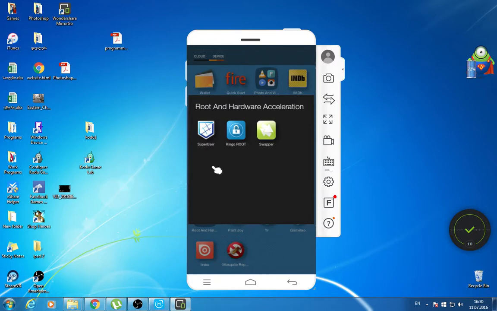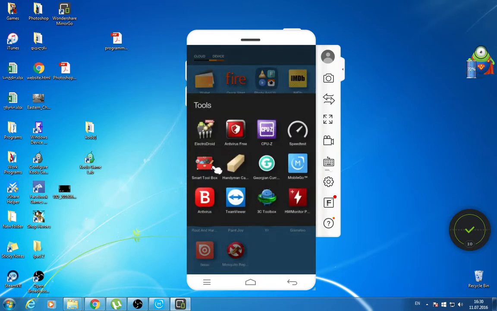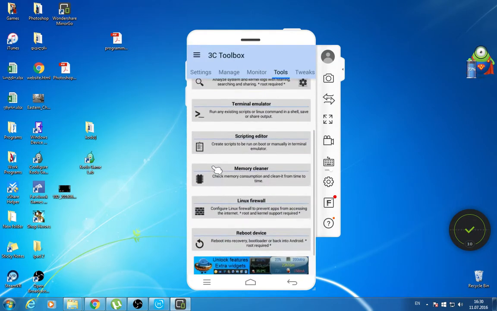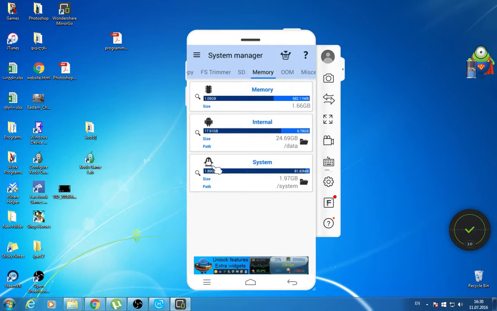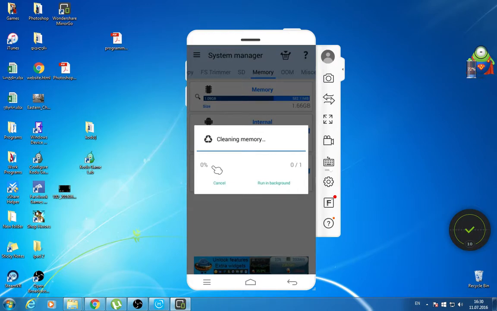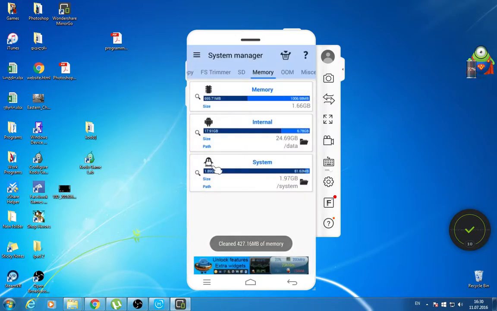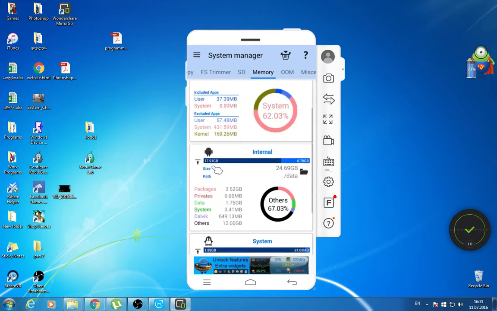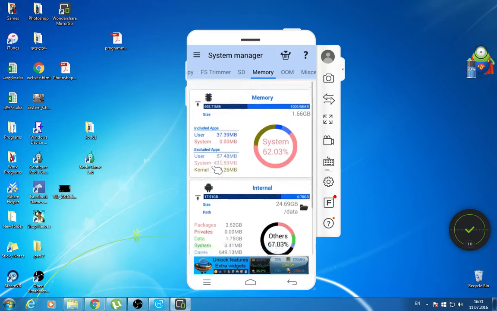Also, you will need to download this program called 3C Toolbox. And if you have your phone rooted, you can always clean up your memory from unnecessary information, data, programs, etc. Memory cleaner, we can press that, and you can see it's only using 1 gigabyte, but we can always reduce it to 700. Also, when you push this size button, it will show some of the applications the system is using, included apps. And you can always disable some of them.